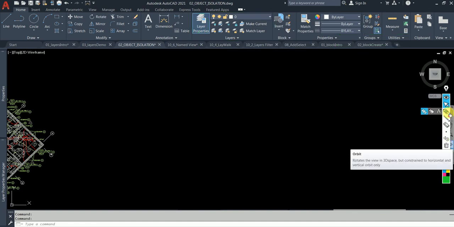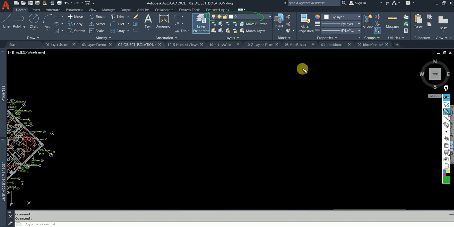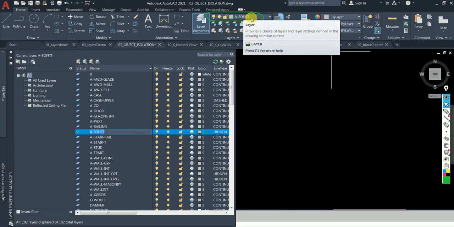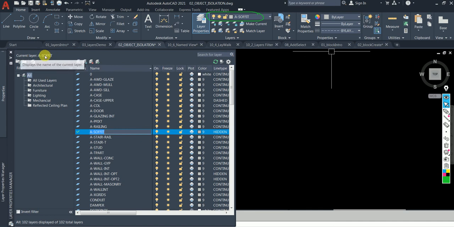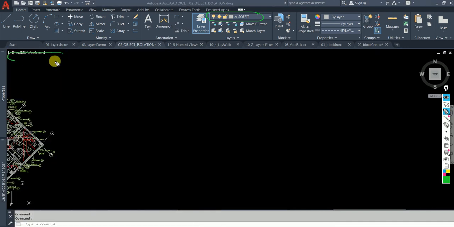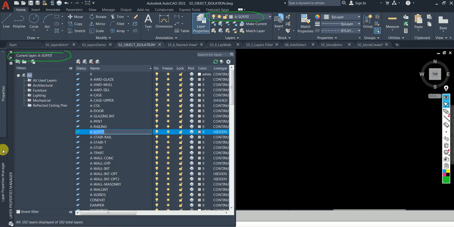Let me just clear everything and you will see here 0. If this is on, this name will come here. If I click this tick, you can see green comes and this name will come here. The current layer is this. You can see here, written, current layer. So this is the layer.